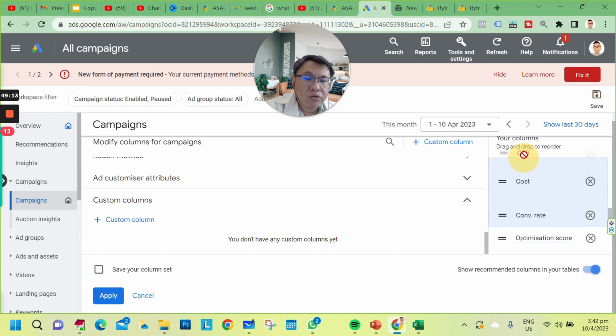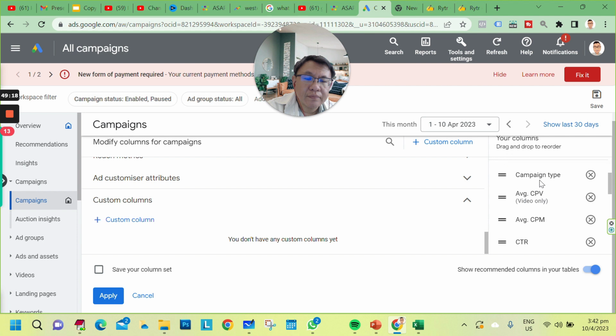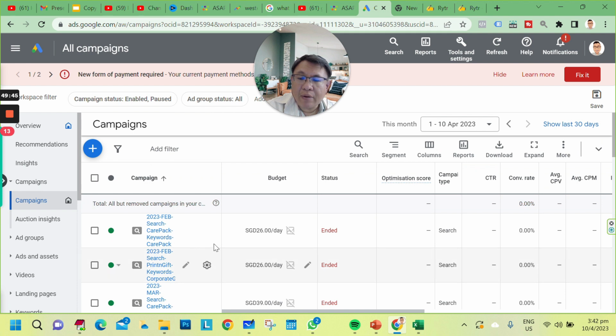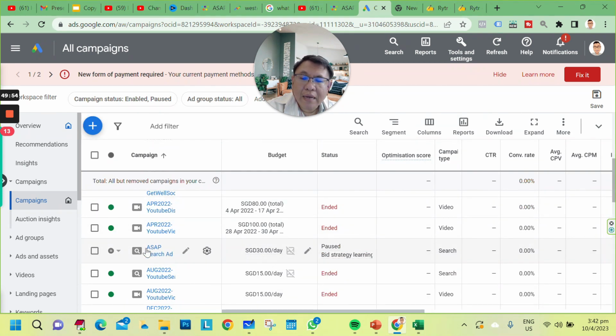So we want the click-through rate. What we can do is move up the click-through rate here, above here. We're going to move up the click-through rate, and we're going to move the conversion rate up, just after click-through rate. And what we're going to do is apply. And when we look at this campaign here, add salt, add pepper.